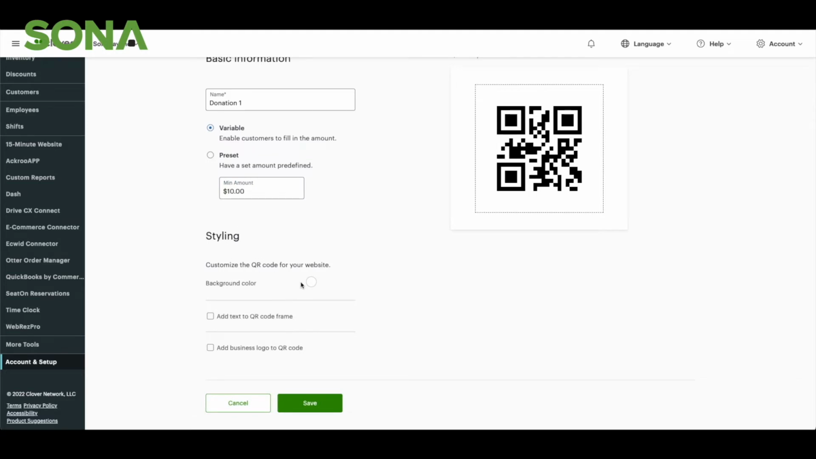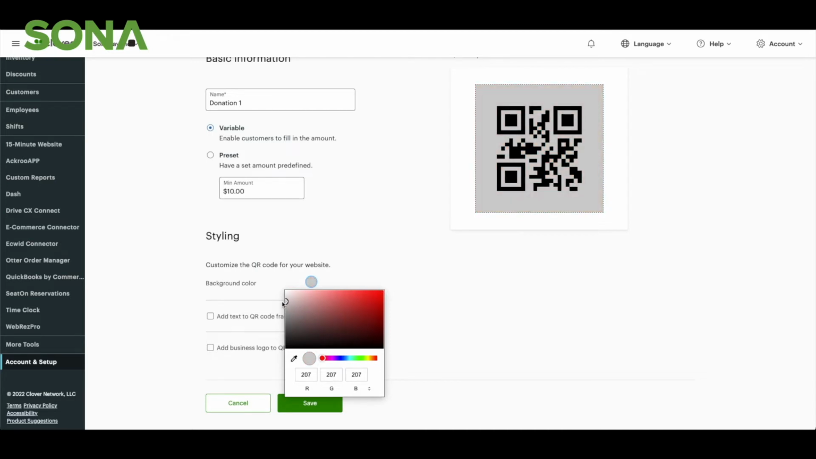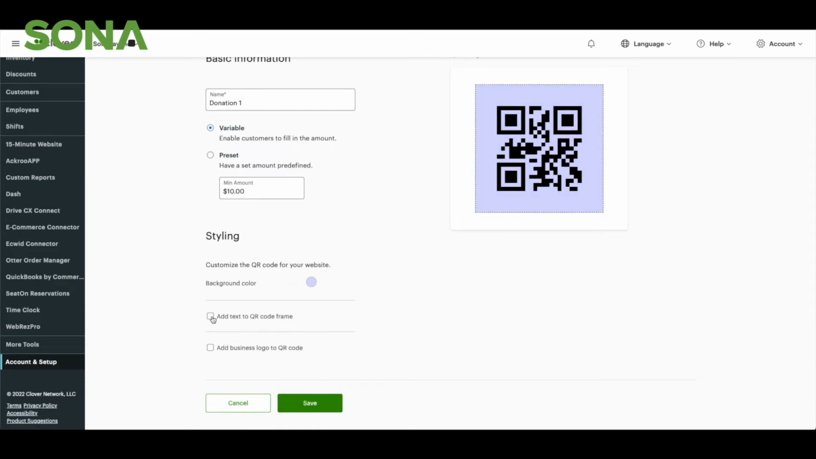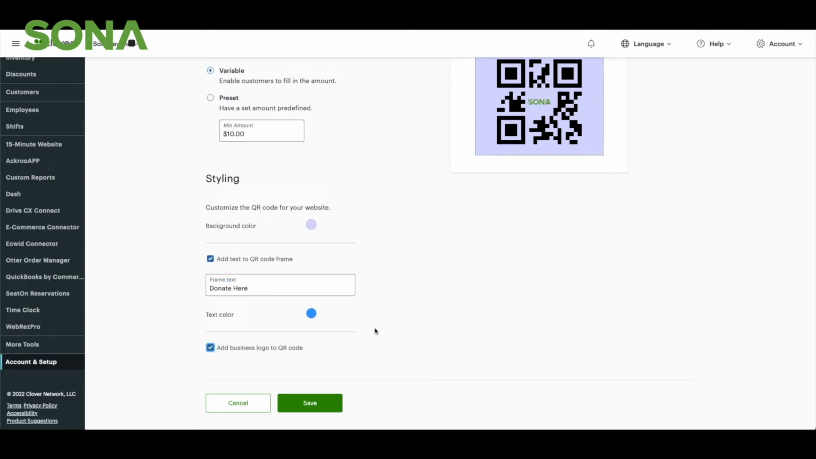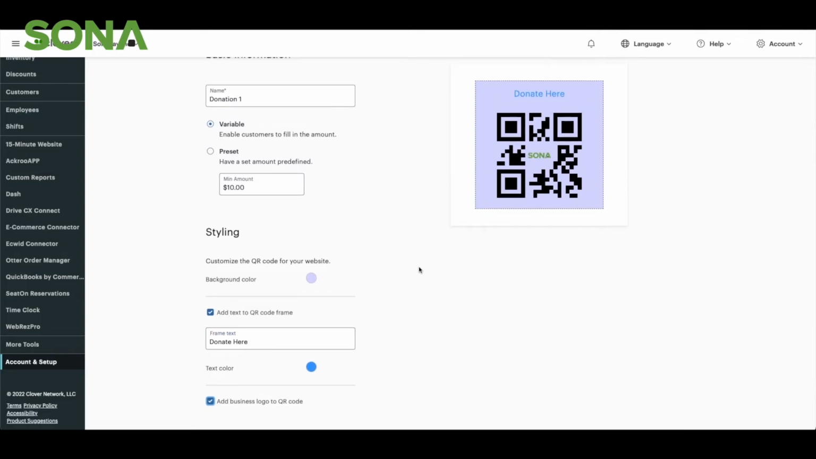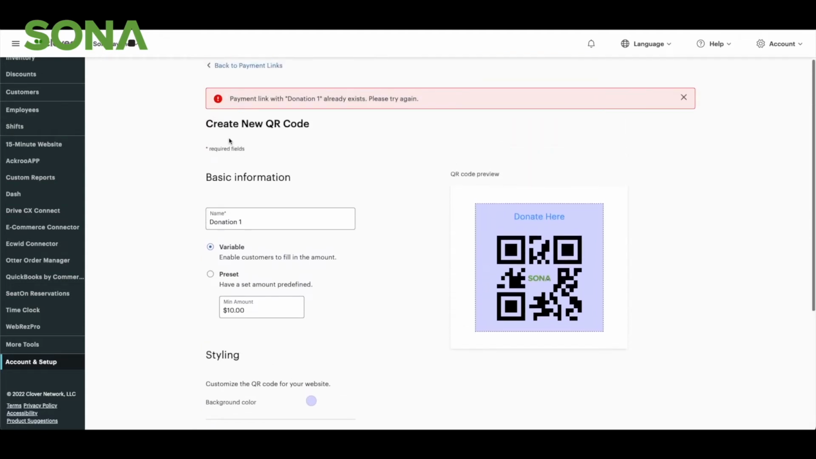And then for our QR code, we do get to change the look of the QR code a little bit, so we can change the color, if it needs to match a certain theme, if it's going on say a poster for promotional purposes. We could add text, so we could say donate here, and then we could add our logo to it as well in the middle, so it kind of brands it. And then when we click save, now we can download this QR code at any time.